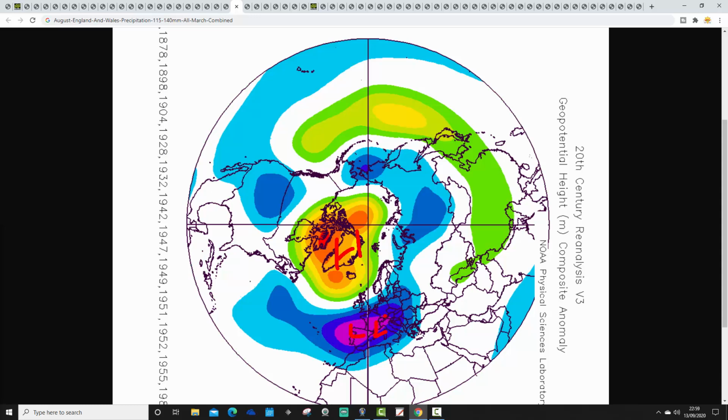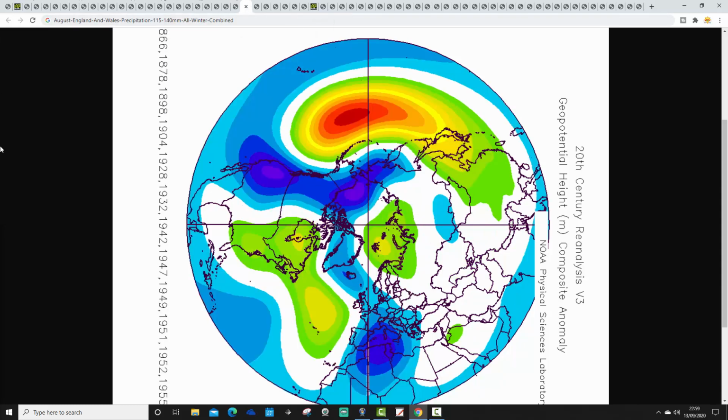Lower pressure to the south, higher pressure to the north, winds in from the east. As we're getting towards the back end of the winter, the cold potential is increasing, and all winters combined, following an August England Wales precipitation range of 115 to 140 millimetres, looks like that.